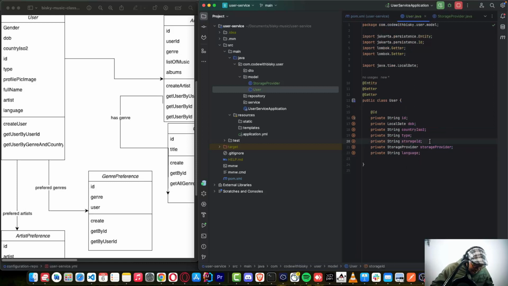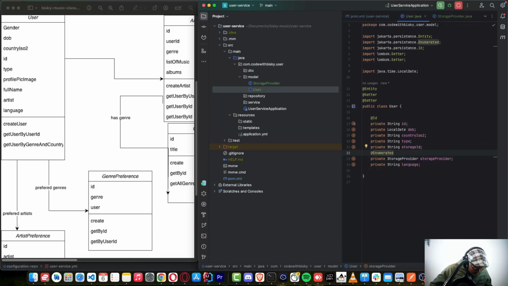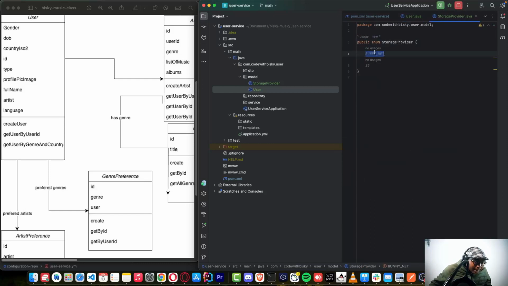After making it enum, the database does not know which field, because the database only knows strings and integers, but this type of enum is custom. So JPA won't know which type this is, and it's going to have an error. So we have to add @Enumerated. By doing that, when you save, if it's BunnyNet, it will save as zero, this one is saved as 1, and this one is saved as 2.